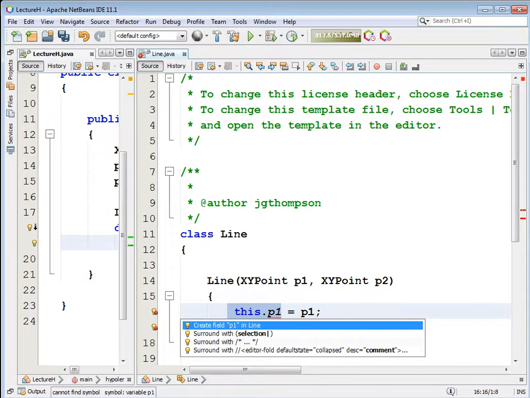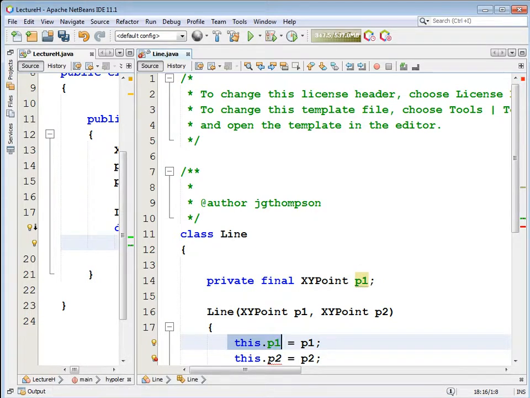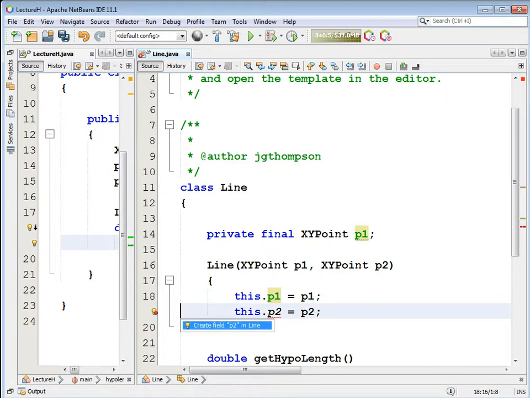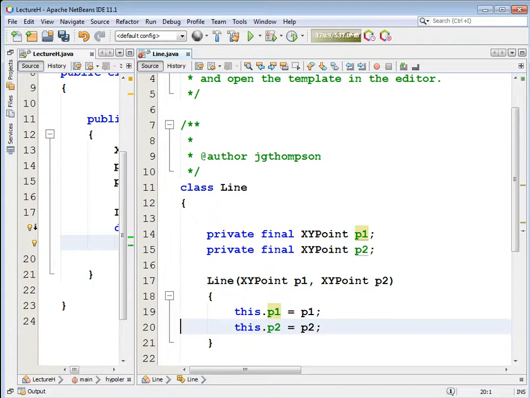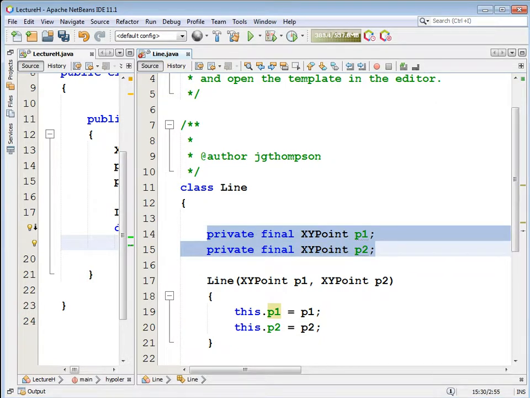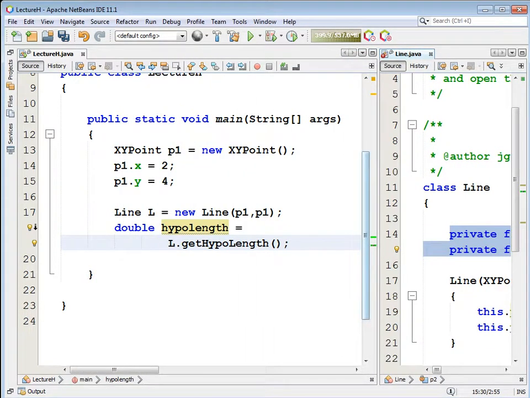I'm going to click on that, create that field, and then create that field. There. Awesome possum. Here we go. We now have a class that supports setting those two things.